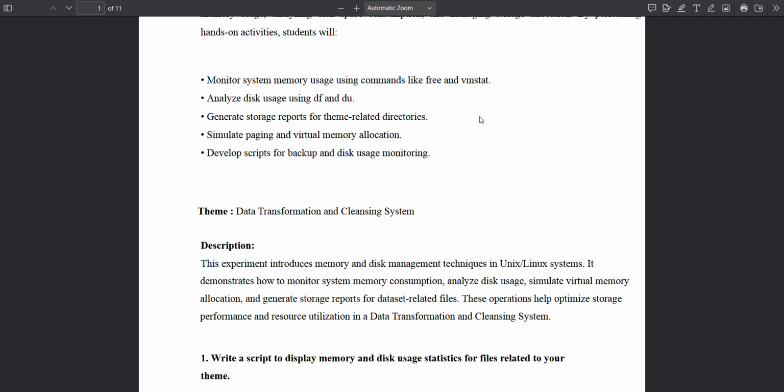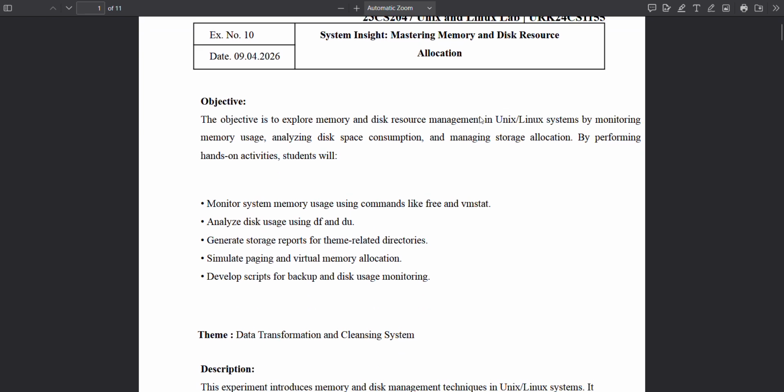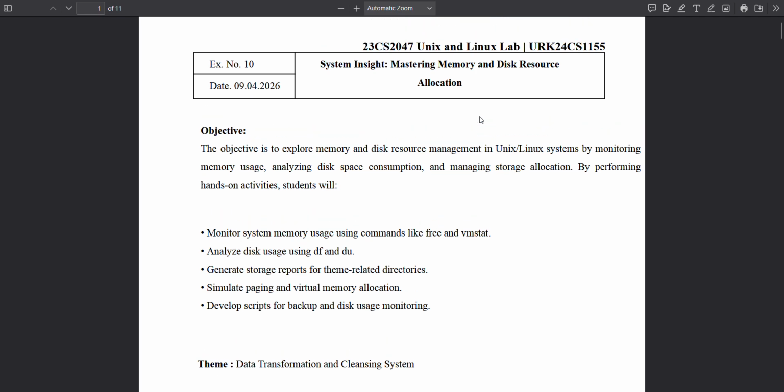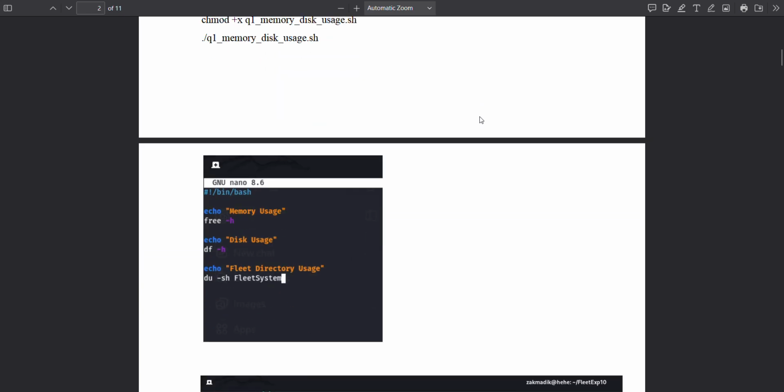So today I'm going to present my Linux experiment 10. It's basically system mastering how memory works and the disk allocation and stuff like that. My team is a fleet tracking system.